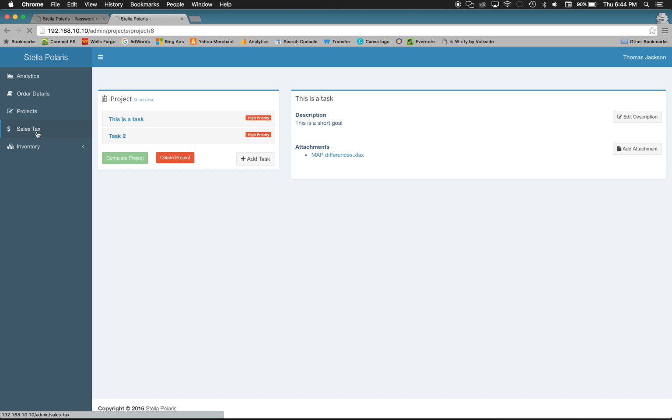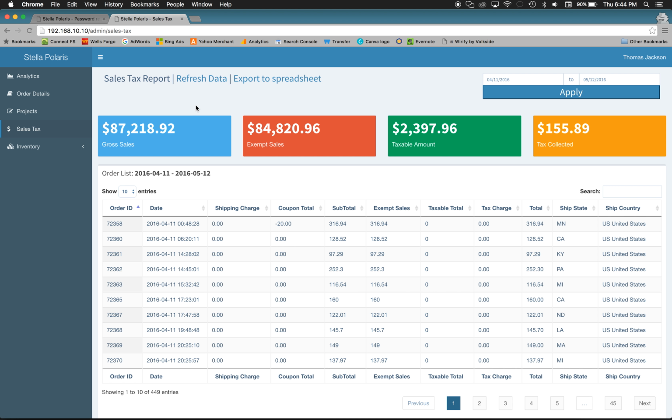The next section is the sales tax report, which was requested by the accounting department. This information is pulled from the Yahoo API, so the same data that's being generated for the analytics and order detail section. You can refresh the data here and you can export this view into a spreadsheet. All of this information can be changed based upon a date range.